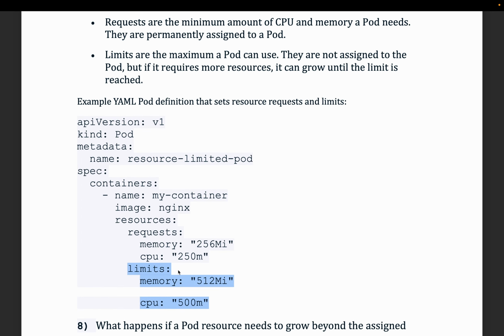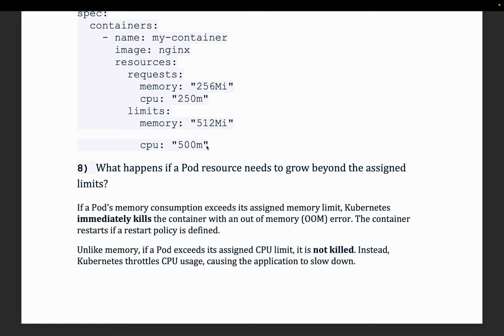Moving towards the eighth question. What happens if a pod resource needs to grow beyond the assigned limits? That means if you have defined a limit of 512 MB of memory, and your process needs more than whatever limit you have defined.